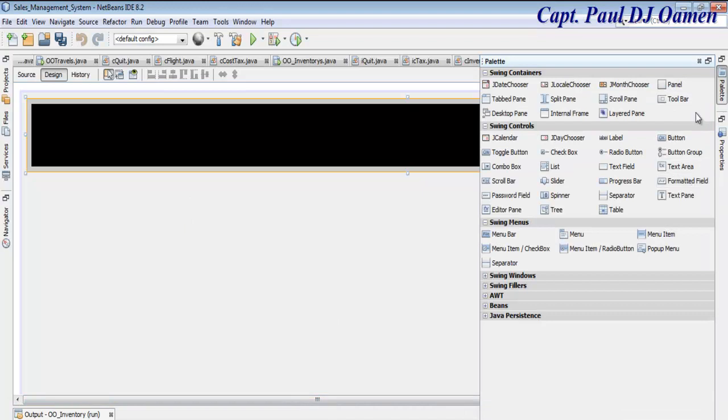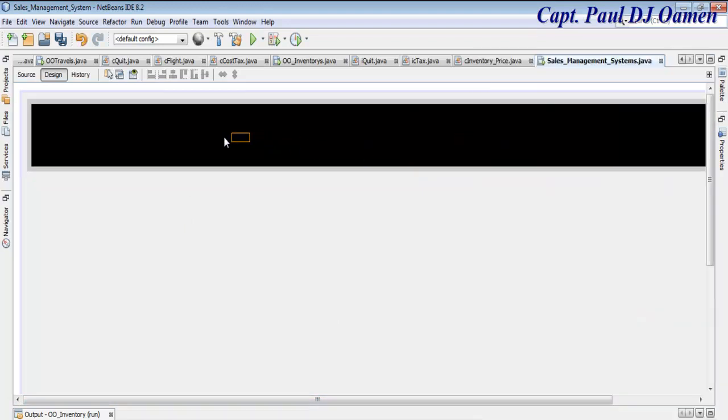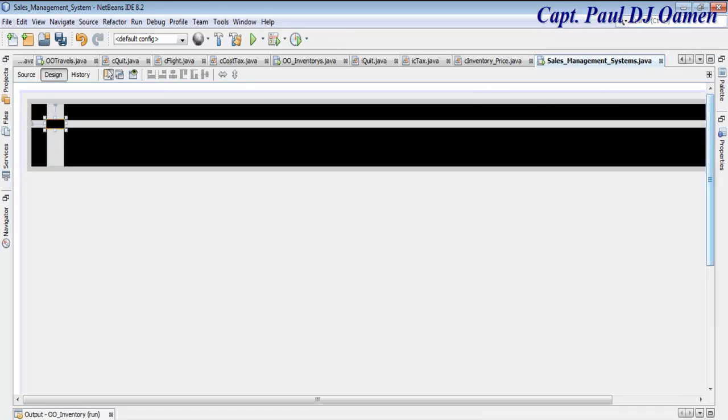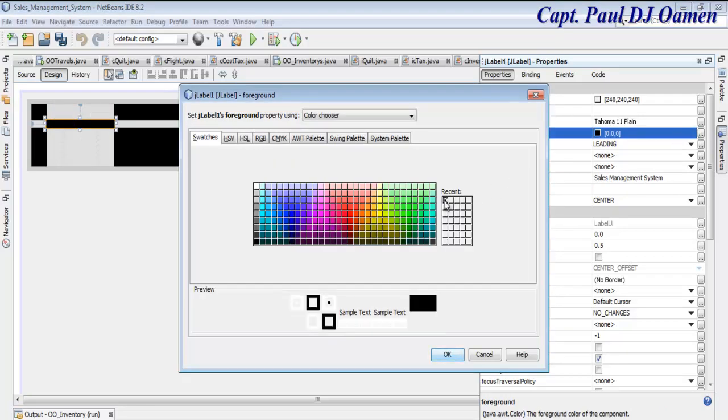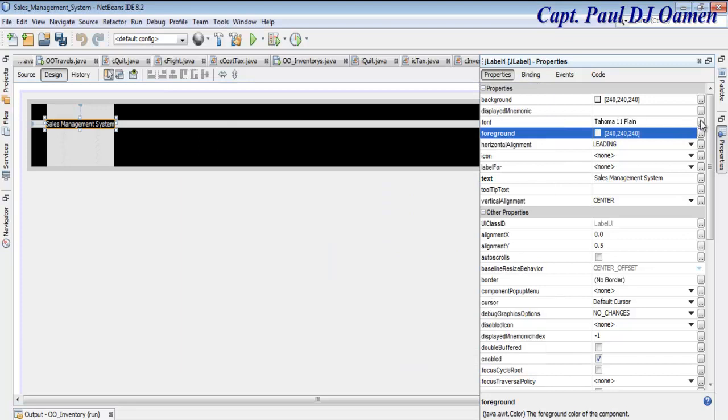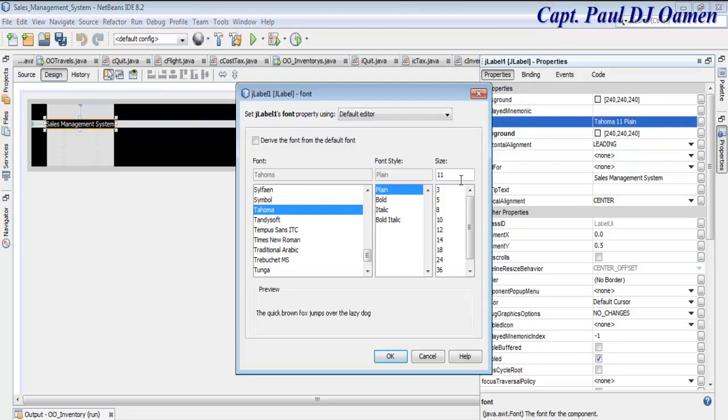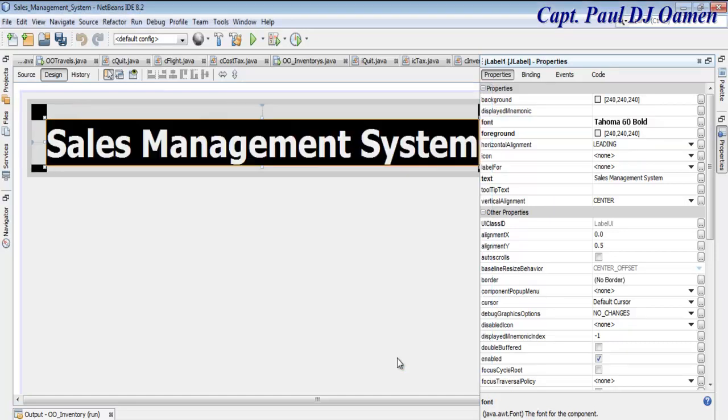Let's select label, paste the label there, and in the label I'm going to change the properties of that label to, let's change that to sales management system. Get rid of that and that. And the font color, I'm going to change the font color to that, and the size, let's change the size to about 60. Let's enter 60 bold there, right there.